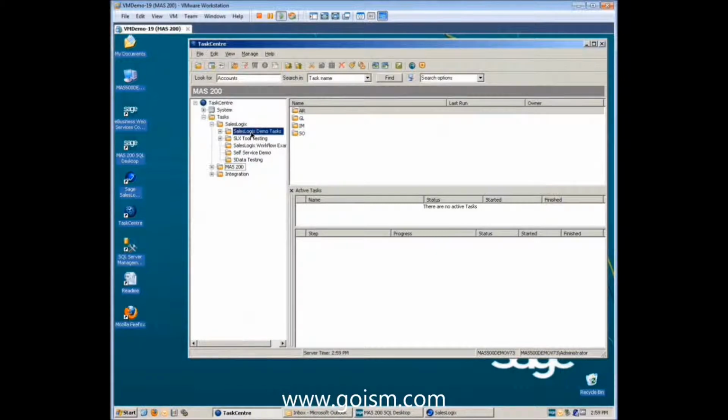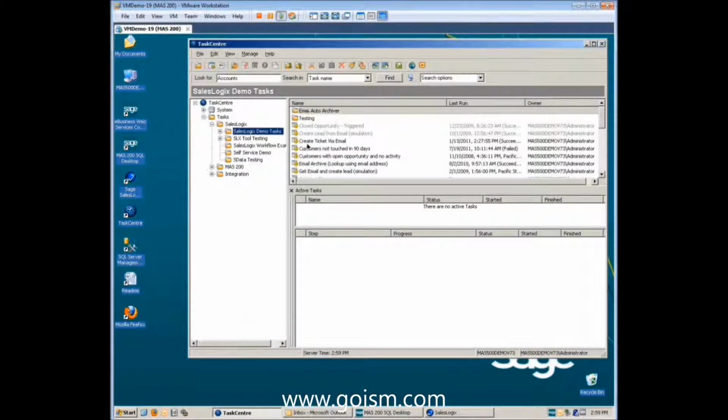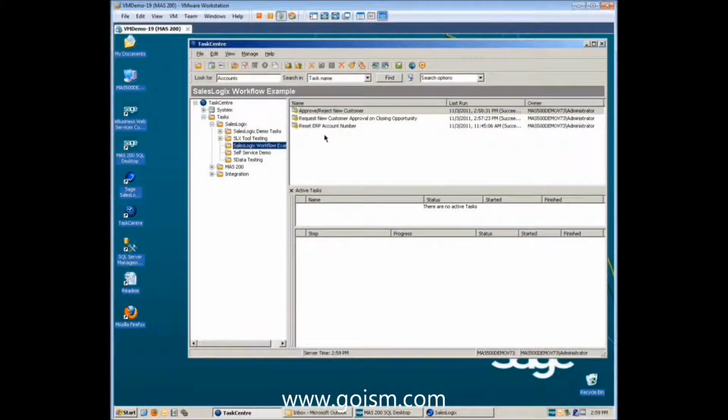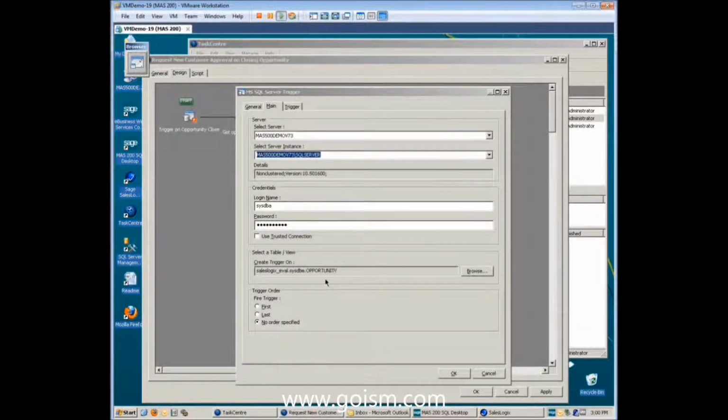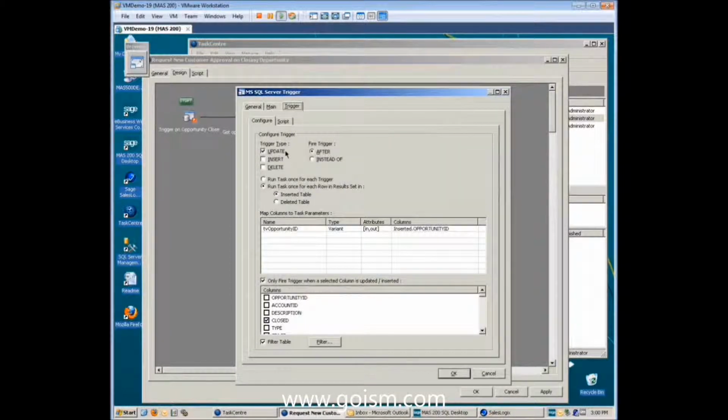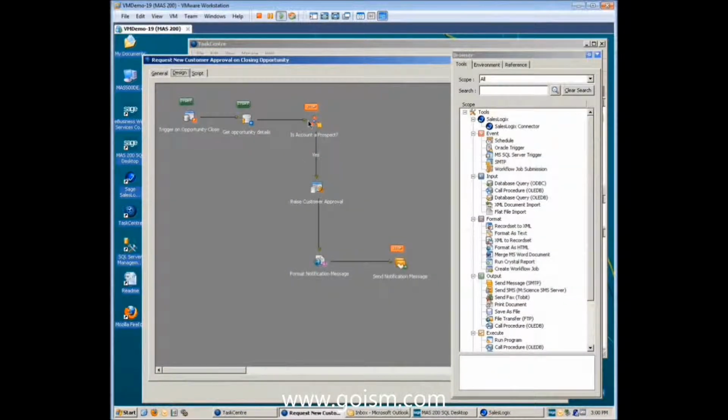So a quick look at the task there will show you how this process works. It's actually these ones here. So we have request new customer approval. Now what's happening, you remember that it's the original task fired when I actually closed the opportunity, and that does that using a database trigger. So the way that works here is we go into the opportunity table right here. We say that when we perform an update on the opportunity table, we can fire this task, at which point it goes and gets the information.